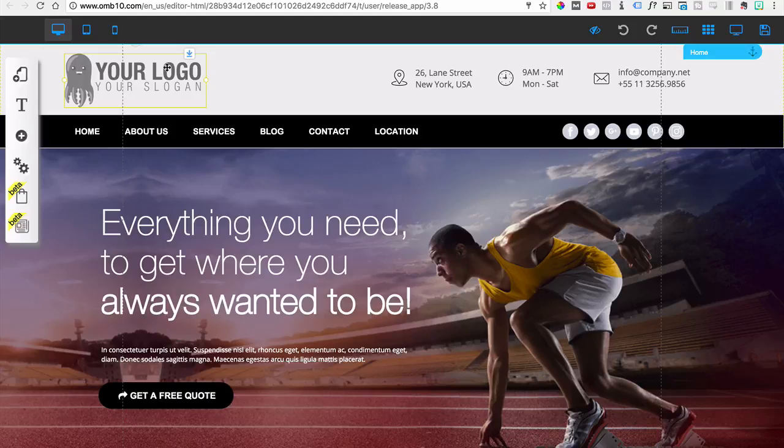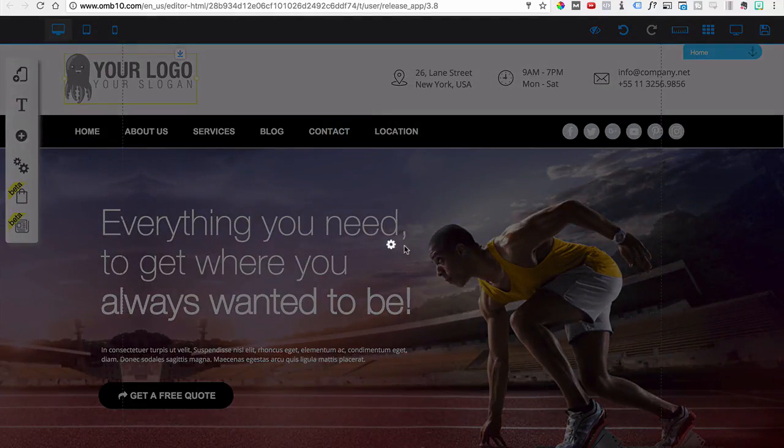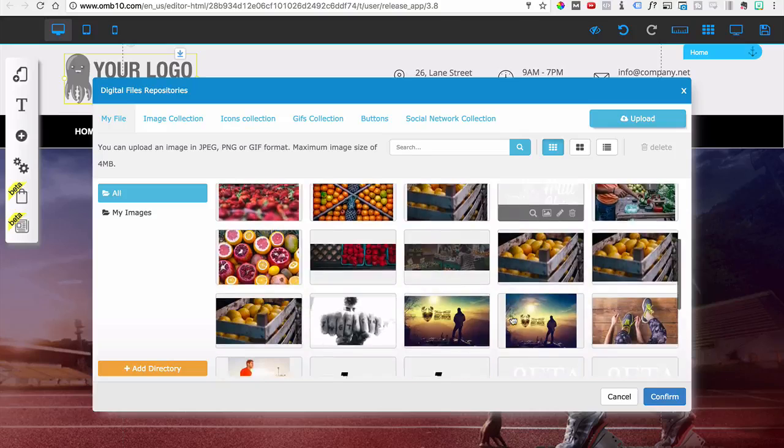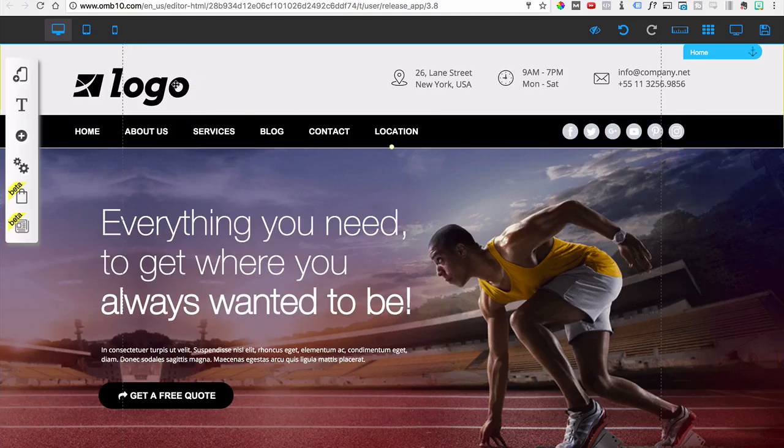For instance, right here, you've got the logo. This is just an image, so you can just click and drag if you want, or you can just right click and change the image so you can upload your own logo, like right here. So I've got one logo here, so you would select that, confirm, and then you can change, resize it however you want if you want to move and locate it someplace else on the page.